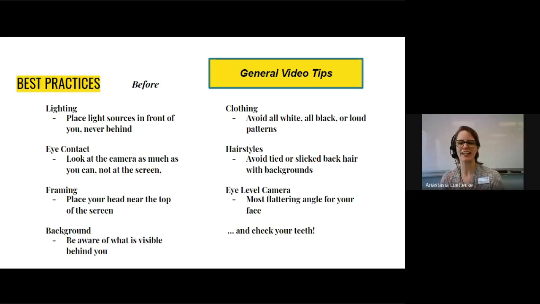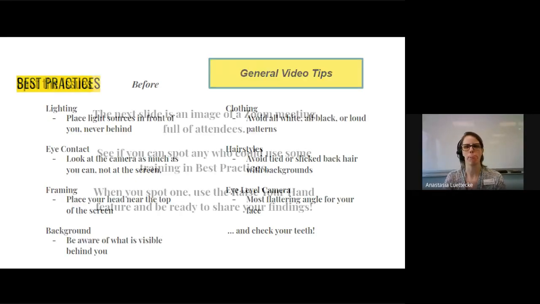And the most flattering angle for your face is at eye level, not looking down at your camera and not looking up at your camera or off to the side. At eye level is the same way that students would feel that they're most comfortable with you. And of course, check your teeth. That's a big one too.